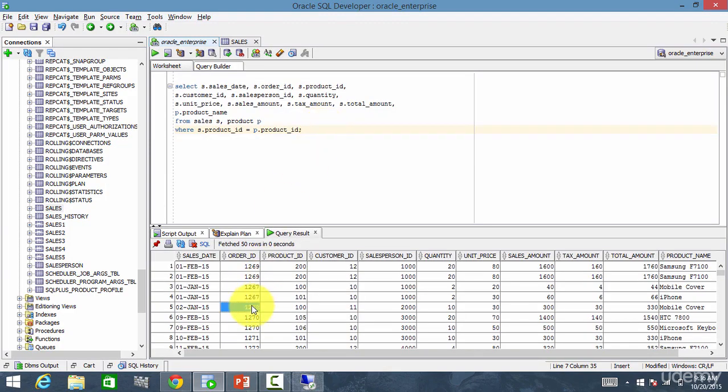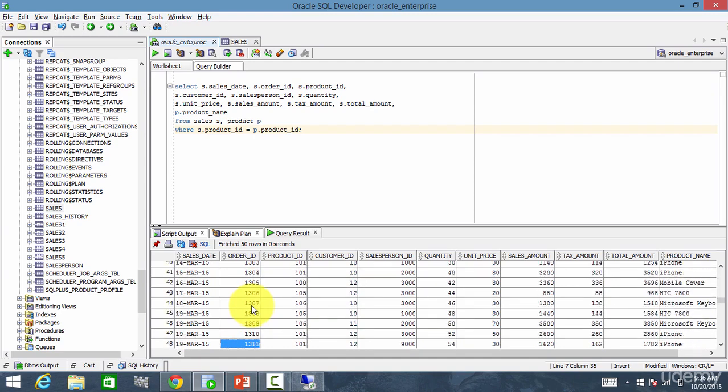How many rows do I have? I have about 88 rows. Let me note that down, 88 rows.